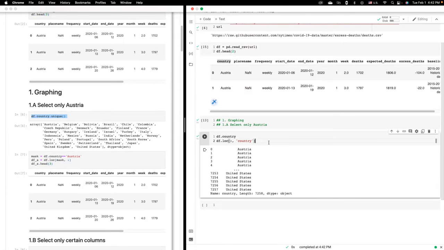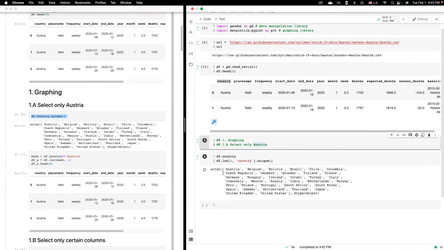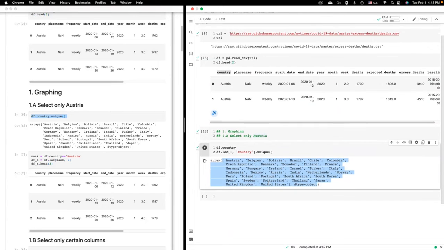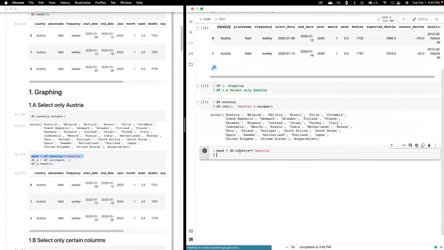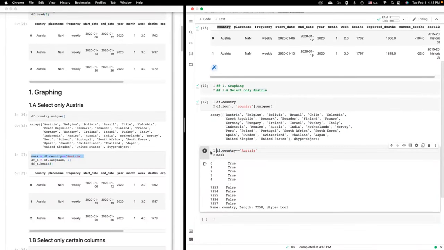Once I have that selected, I can also attach this unique function, and this will give me all of the unique countries in our dataset. And so I'm going to create a mask. This is something, again, that we did last week. The mask is simply asking every single row in the country column whether that row is equal to Austria.